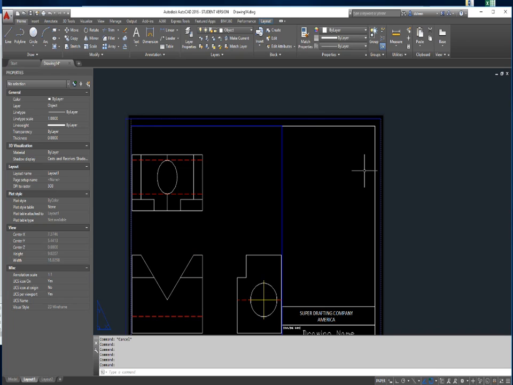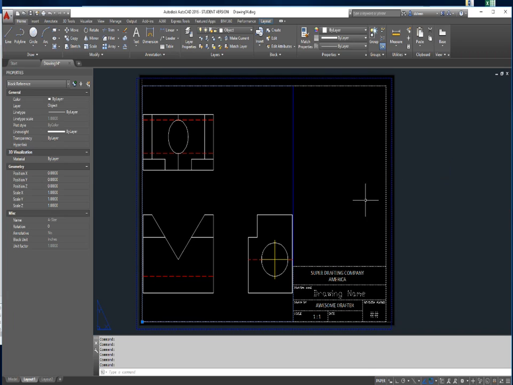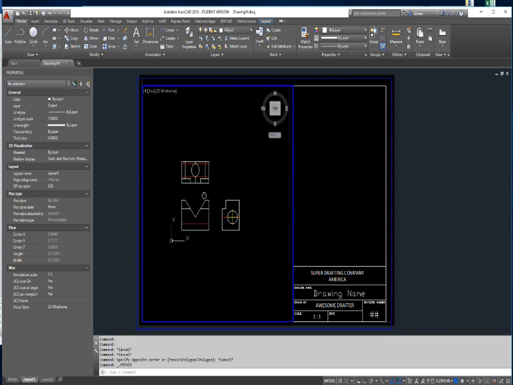So I'm in Paperspace. This is all Paperspace, and this is a title block. It's a block. It's not attributed. I'm going to have to explode it to edit it, but I'm just going to leave it as is for now. And then here's my model. If you double click in there, I'm in model space, and I can zoom in and out, pan it around, and make changes to it.